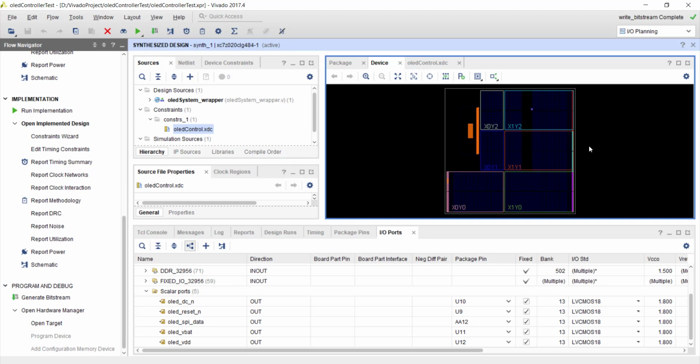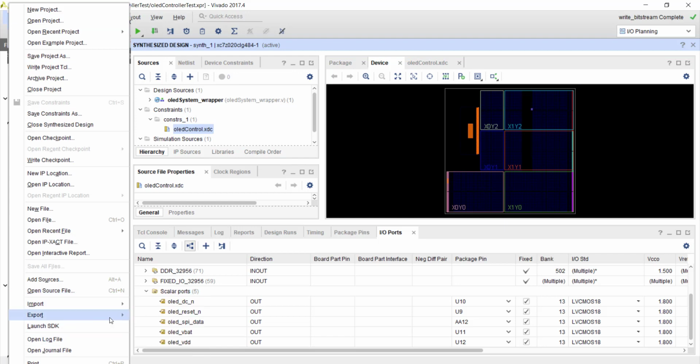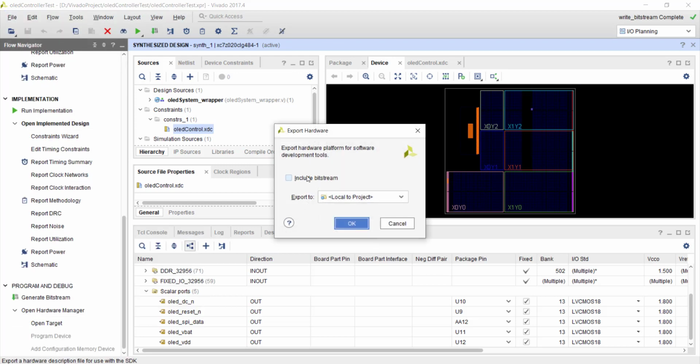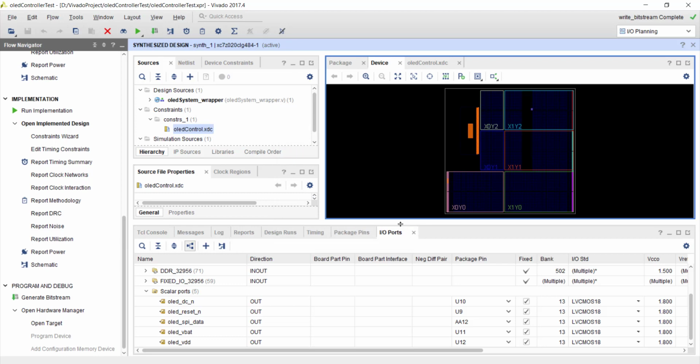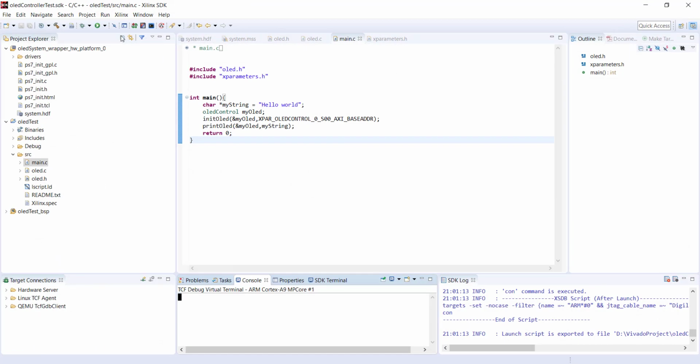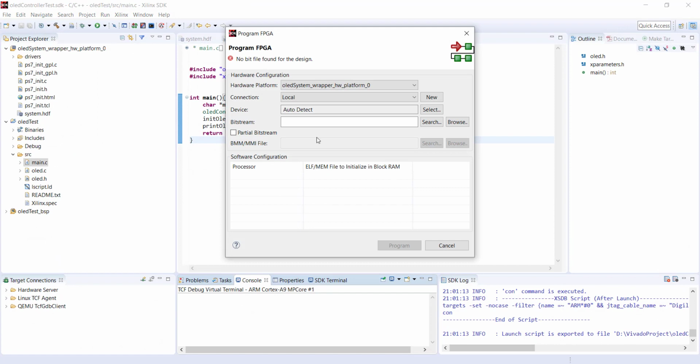Now let's test it. So you can either re-export your hardware from here, export hardware and include bitstream. This time you check this option, so the bitstream is also copied to the SDK and you can run everything from SDK. Or it's also possible to program your hardware from Vivado and just run the software from SDK. So this time let me show how we do it. So I'm not exporting bitstream this time. So when I click this program FPGA here, there is no bitstream listed because we haven't exported.